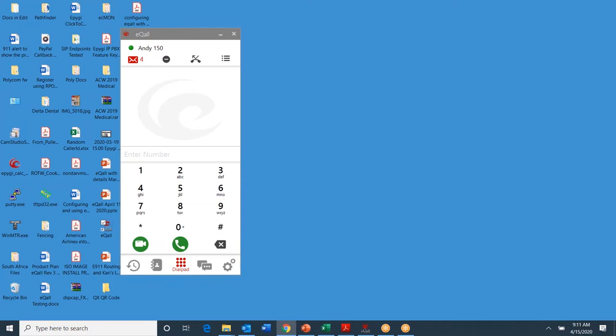All right, so at this point, what I'd like to do is jump into it. First of all, I want to show you some documentation where you can get some information. We're going to go to the Epygi website and then the support portal. We'll log in to the support portal. You can do a quick search, just search on eQall, and you'll have information that will come up.